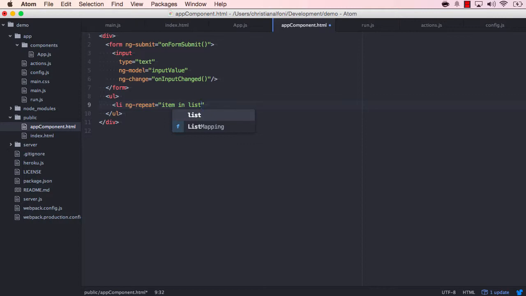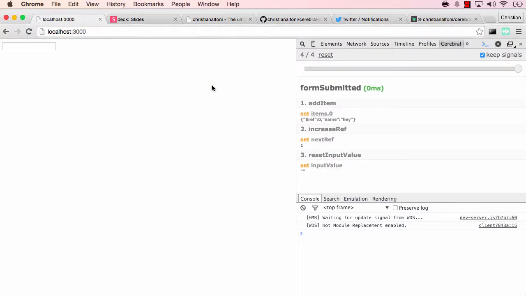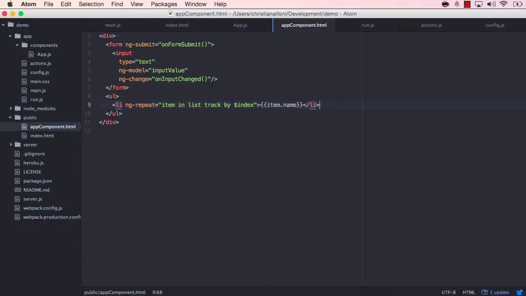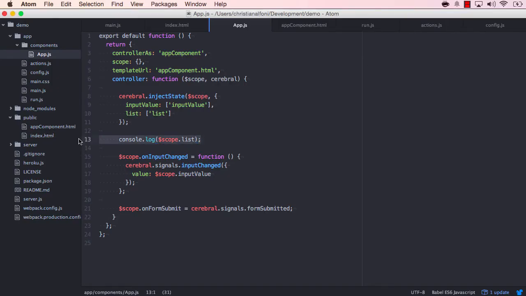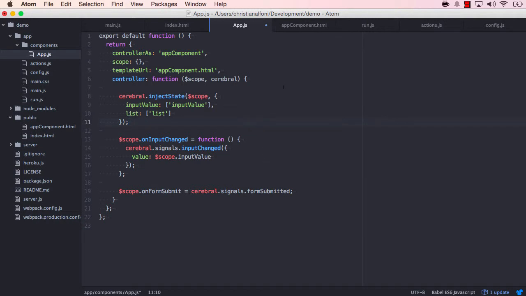Oh, what's it called? Track by index. I think that's it. And then we can say item.name here. Is that correct? Let's try to refresh. That was not right. Oh, sorry. My bad. We of course have to add the item to the list.